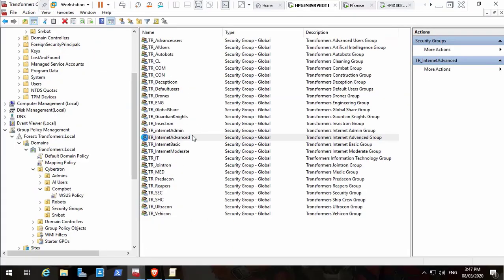Okay, here I am a domain admin. I am in the TR Internet Admin group, so I should not have the block rule that I said would apply to TR Advanced Internet users or members. I should not have this rule applied to me because I am not in this group; I am in this group. Okay, I have another group called TR Internet Basic. I will take a user from this group and see if the Internet Advanced Webfilter block rule will work on me, and it will also be applied to me.